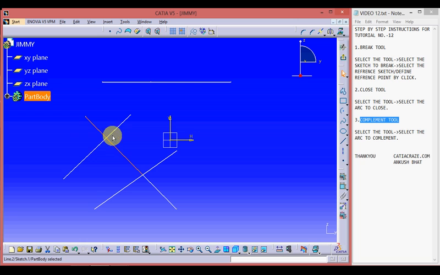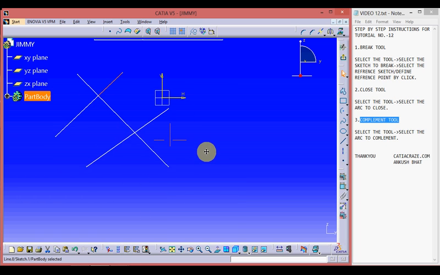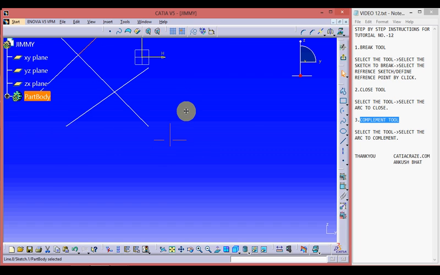Or if I want to break this line, just pick up the tool, select the sketch to break, and select the reference line. As I'm selecting this as my reference line, now we can see that the line has been broken. Now we can select this line individually. So this is how the break tool works. Just pick up the tool, select the sketch and then give the reference point or the reference line.